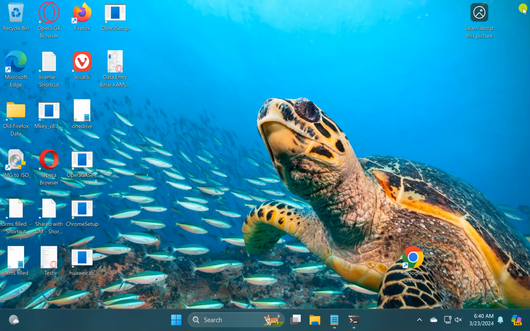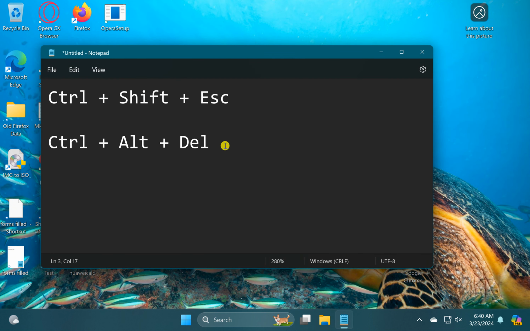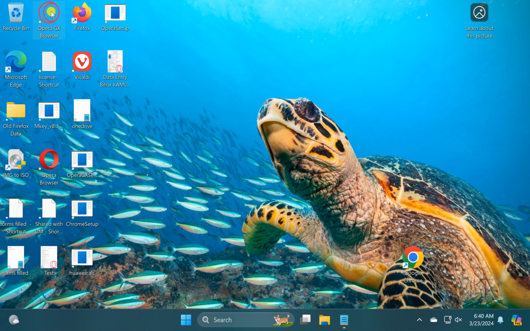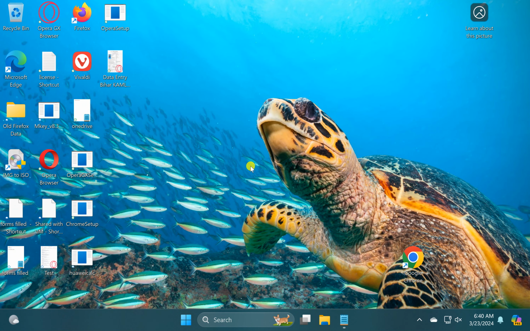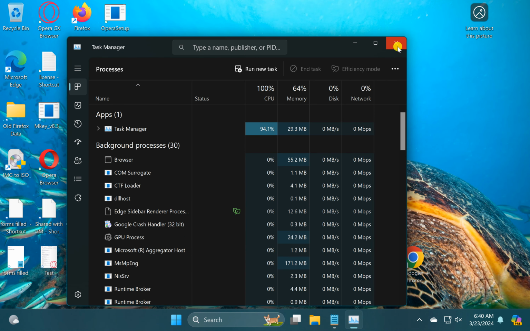Next method is through Control plus Alt plus Delete keyboard shortcut. You can use Control Alt plus Delete keyboard shortcut to open this menu and here select task manager option to open task manager.